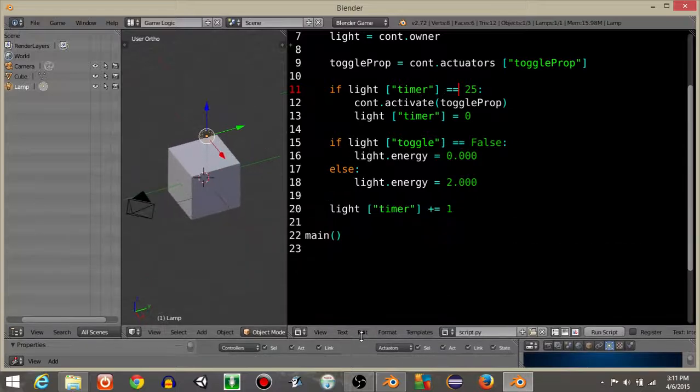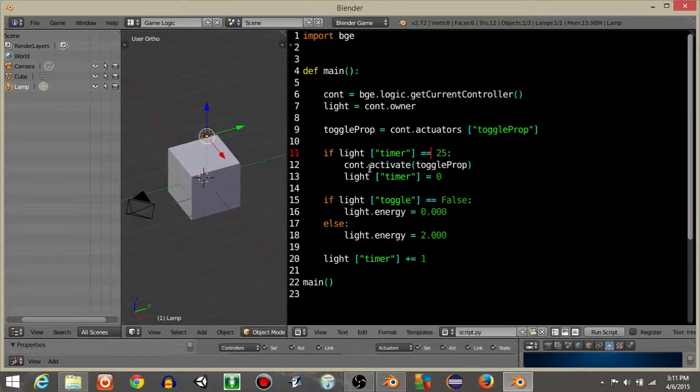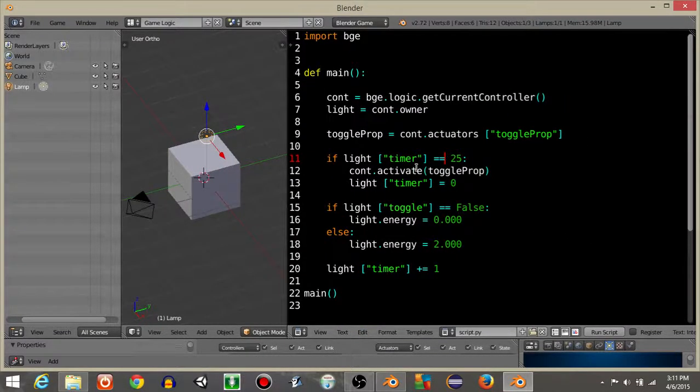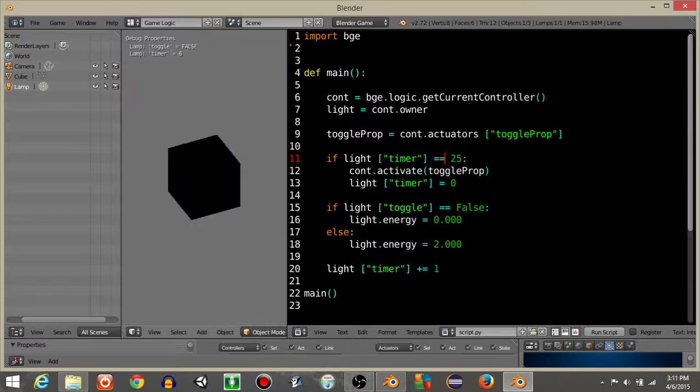Alright, that's pretty much how you toggle lights with some Python. I'll show you the script just for one more second. There you go.